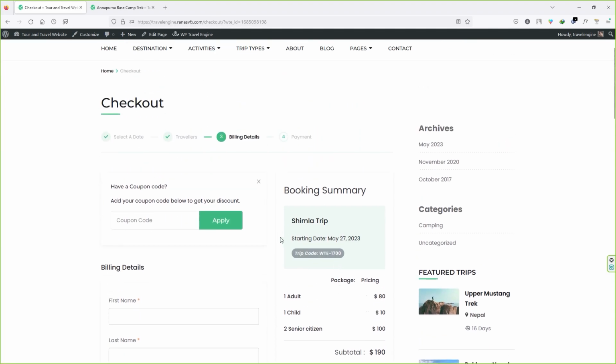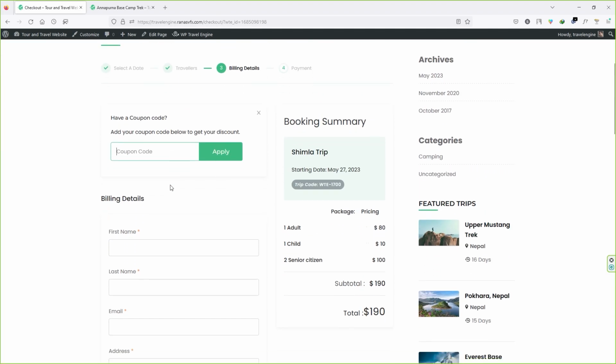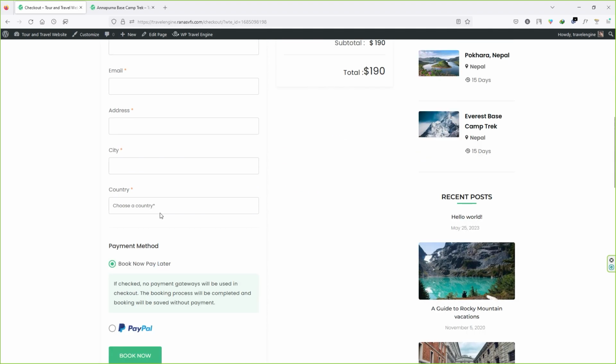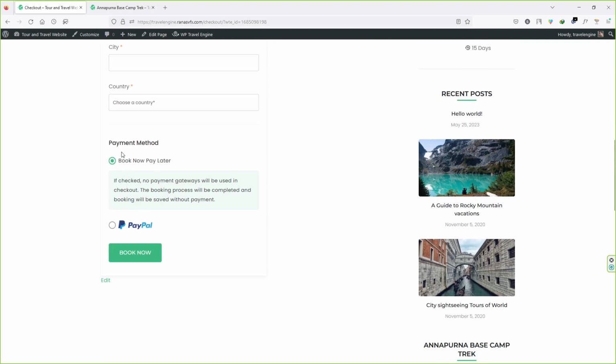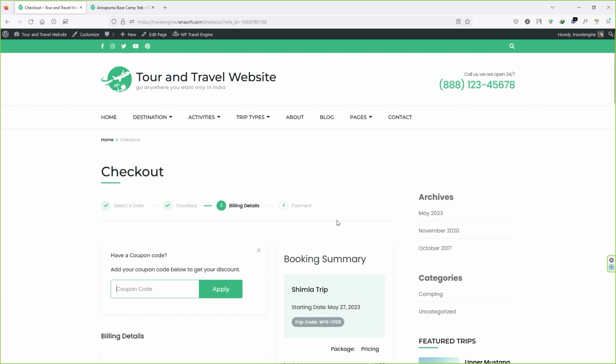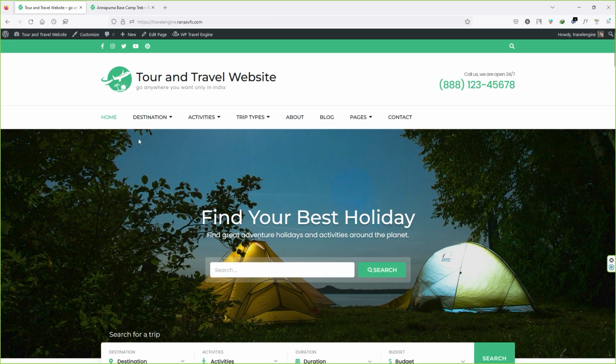And in the checkout page, you can add a coupon code, and below you can see you have billing detail. Fill in the billing details and you can select the payment method and complete your booking. How easy it is, right? So let's go back to home page. So we have successfully created a trip. Let's move to the next part of this video.